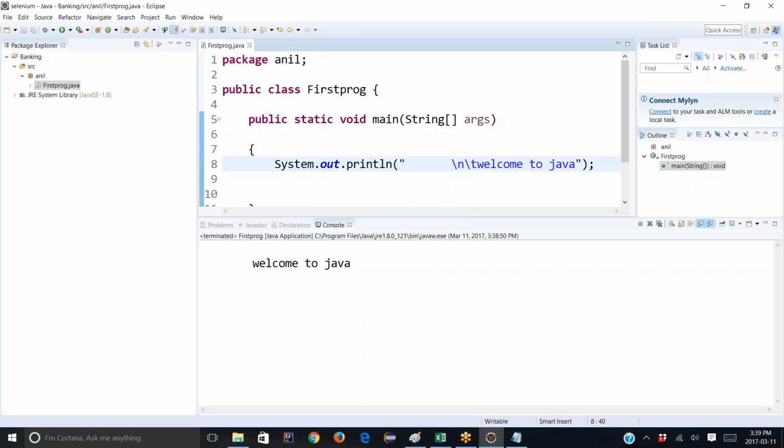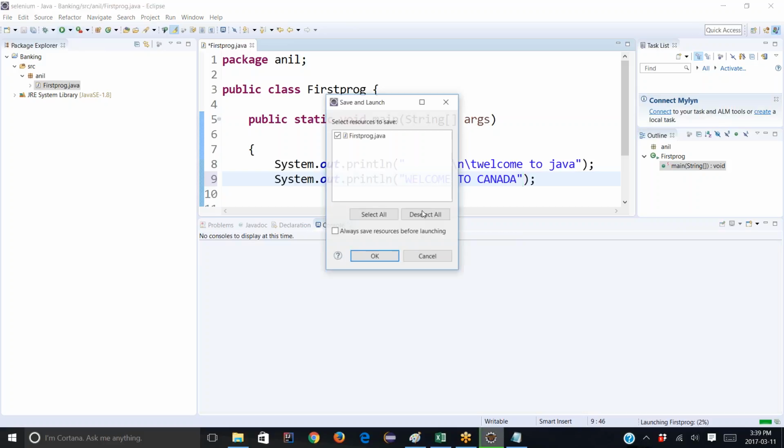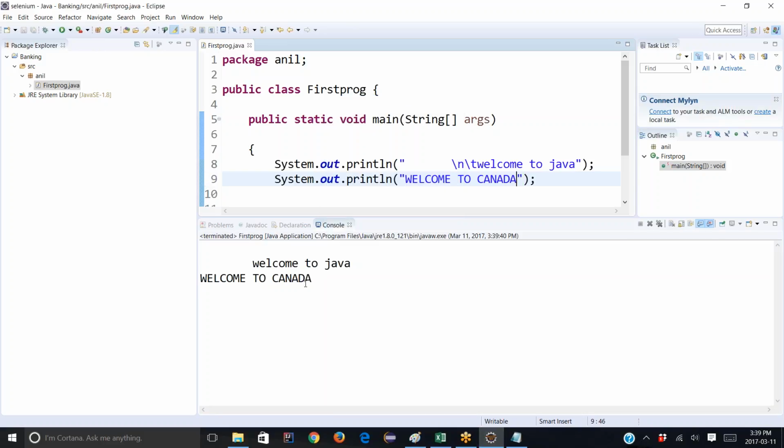So let me print once again. You cannot write System.out.println every time. The easiest way to write it is sysout: write all small letters, sysout, Ctrl+Space, enter. That's it, a shortcut key. Then you can write whatever you want, welcome to Canada. Make it run here. See, welcome to Canada is printed here.